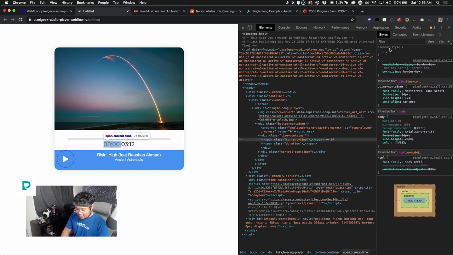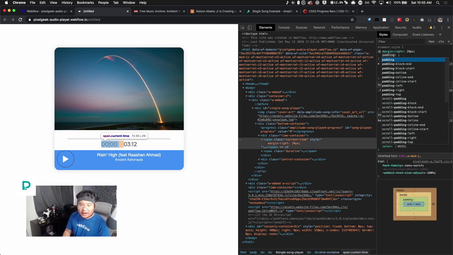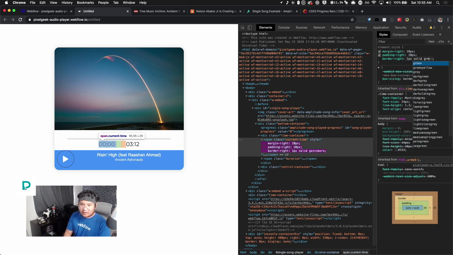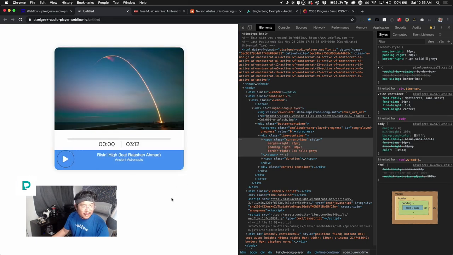So current time, let's say margin right 20 pixels, and then padding right 20 pixels, and then a border on the right 1 pixel solid, and then a gray. Okay. Look at that. Wait, does it seem off? Is it centered? I feel like it's off a couple pixels. Okay, 14. Okay. All right, we'll do something like that.